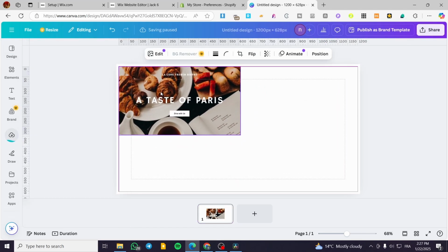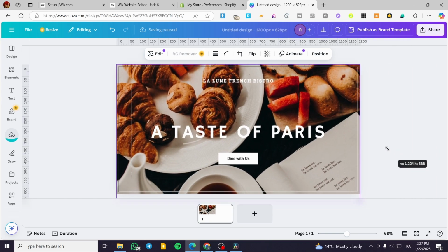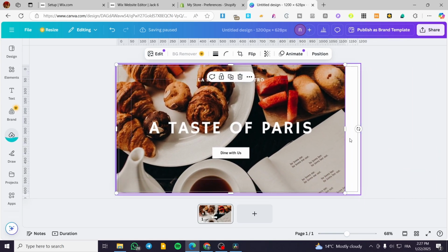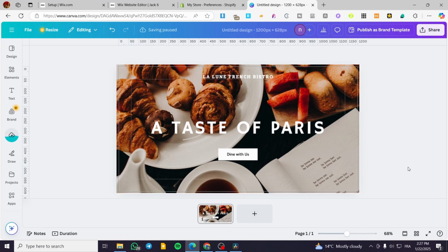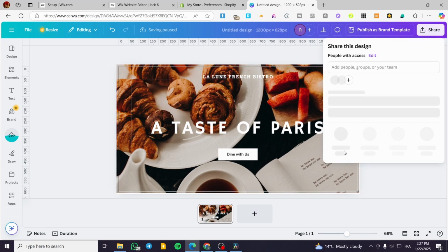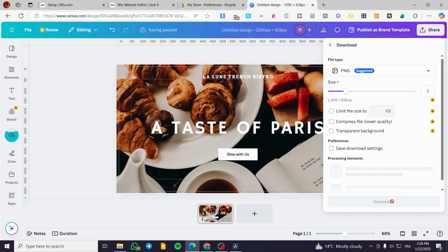So I'm going to add this. We are going to have the margins here, and I'm going to put it in here. Boom. So this is the image. Now I'm going to download my image real quick. So I'm going to get the perfect size here. This is the confirmation of your size. We're going to click on download.